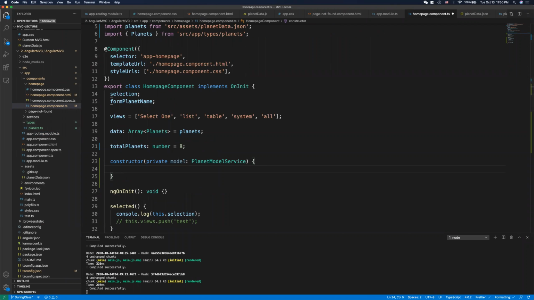So if I want to set default values, for example, I can grab the selection and tell it what to equal to. So I can say this.selection. I can say it's equal to select 1.